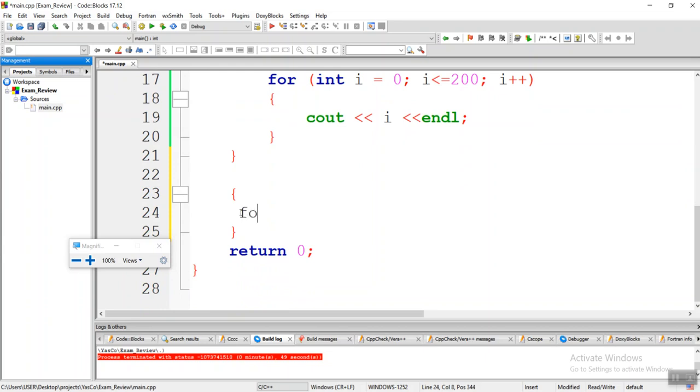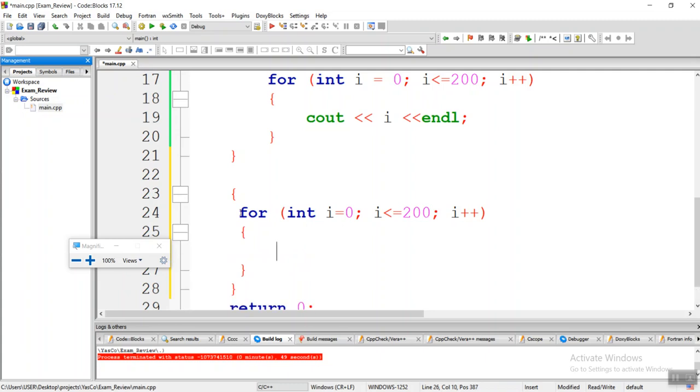Very simple. We are still going to use our for loop. This time I will be a bit fast. int i = 0; i <= 200; then i++, we increment it. And then here again, we print out the numbers that fall within 0 to 200.